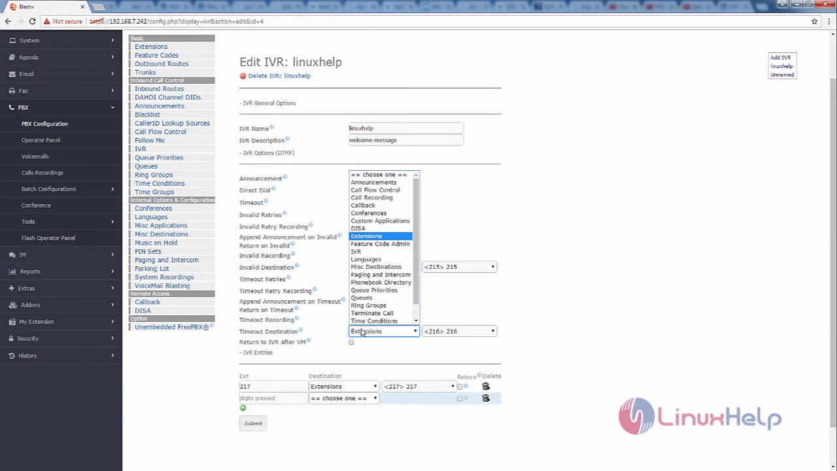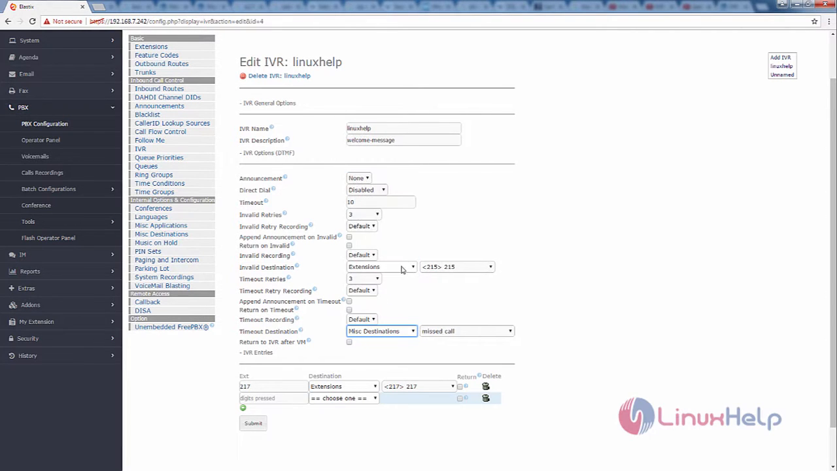Now select the timeout destination and select Misc destination. And here you can see the newly created Misc destination. Now I selected the Misc destination. If the call fails after the invalid destination, it will move to the timeout destination, which is the Misc destination. The call will be forwarded to the timeout destination, that is the Misc destination that is added.